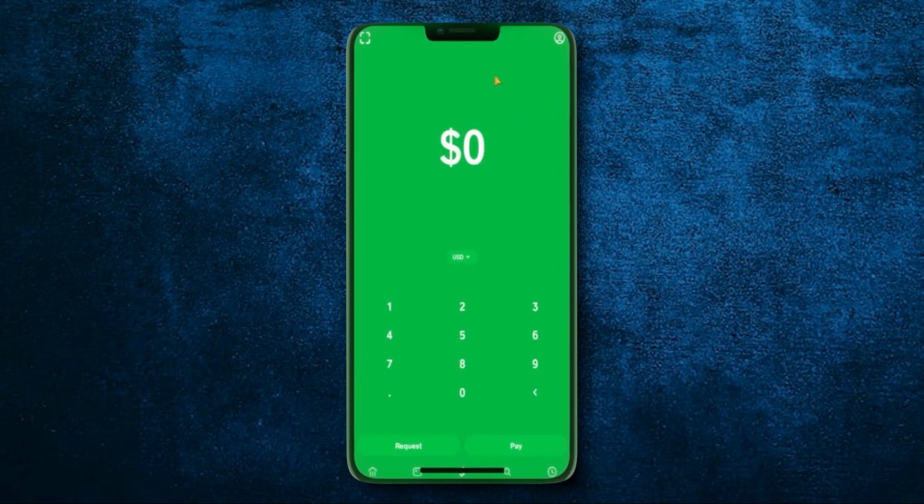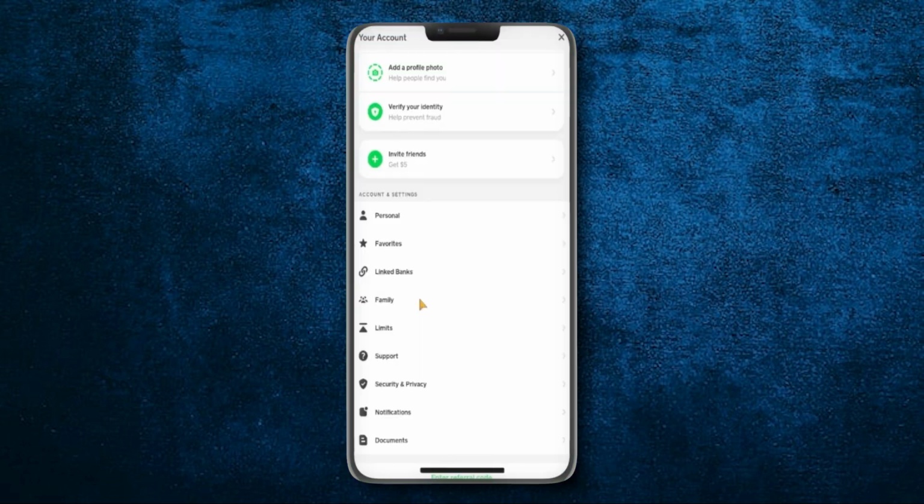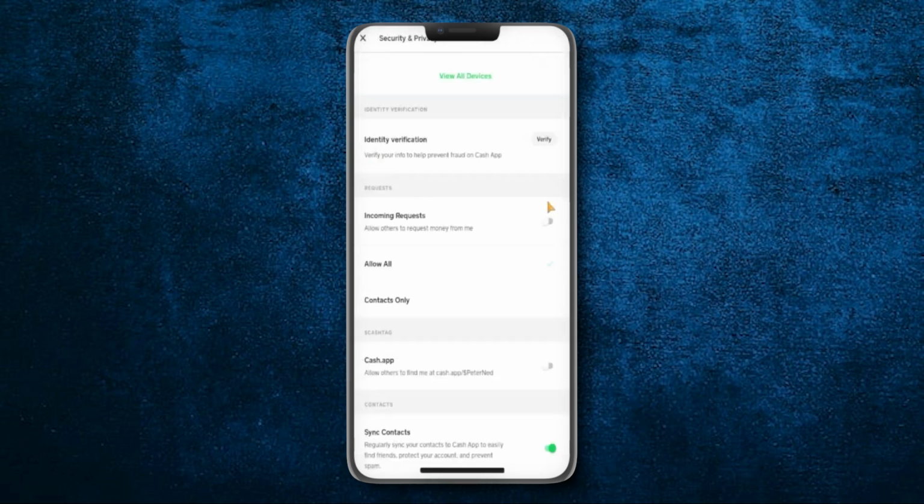First, open the Cash App on their phone. Once it's open, tap on the profile icon in the top right corner of the screen. From there, scroll down and look for the option called Privacy and Security. Inside that section, there are a few settings that control how other people can interact with the account.